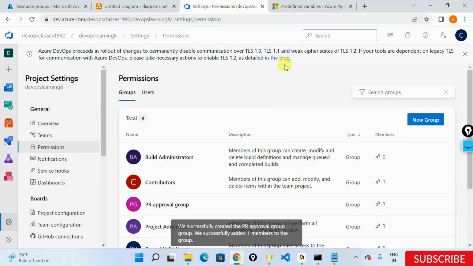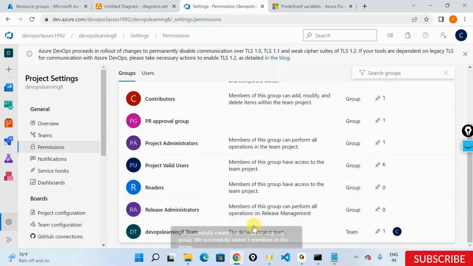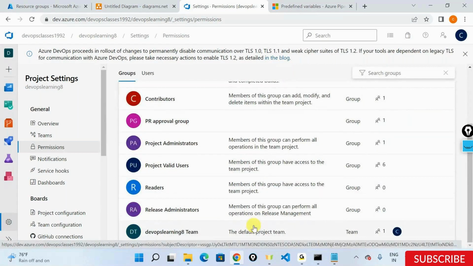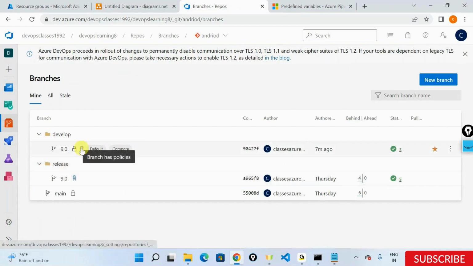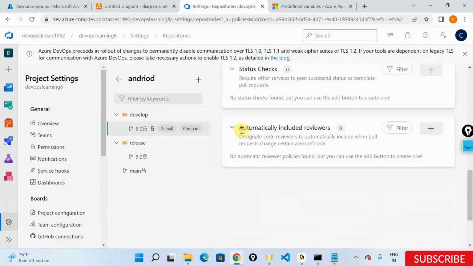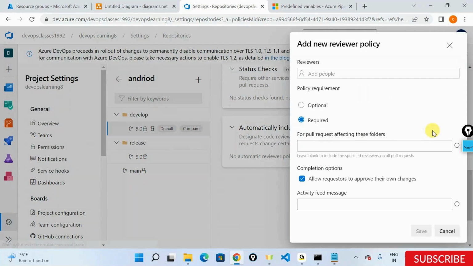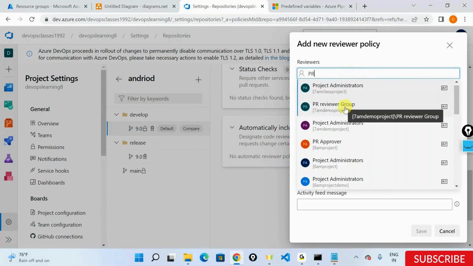Now let's say I only created it with one team member, but in a real-time environment, when you have multiple team members, you can add multiple team members inside a group. And in the branch policy, I'll scroll down. There is something called automatically include reviewers. This is a good option. I'll say add, and in here, I'll say add people. Instead of adding people, I'll say PR approver group.